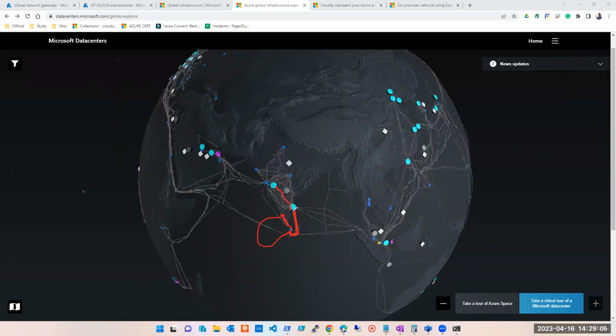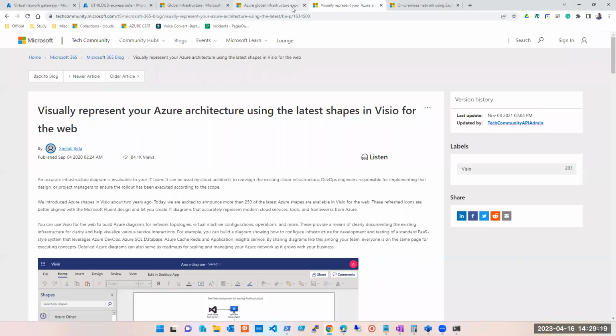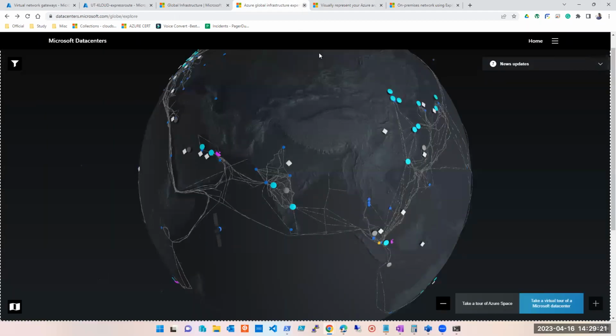Yes. So this is your ExpressRoute, nothing else. This is VPN, this is ExpressRoute. Clear to everyone? Yes guys. So let's close this. This consumes a lot of bandwidth.